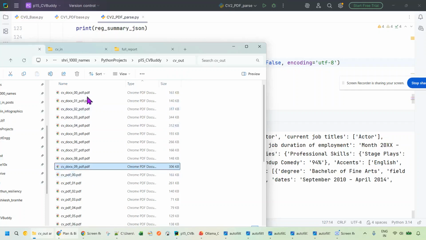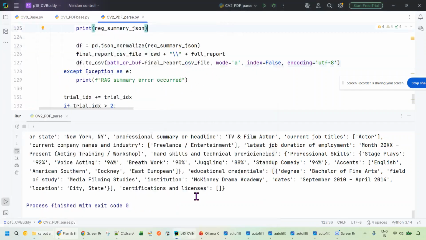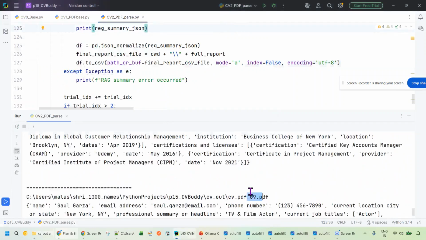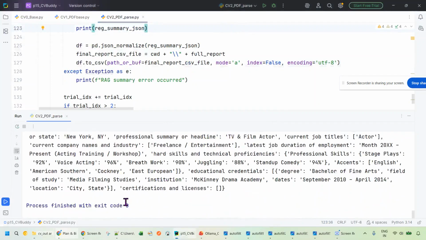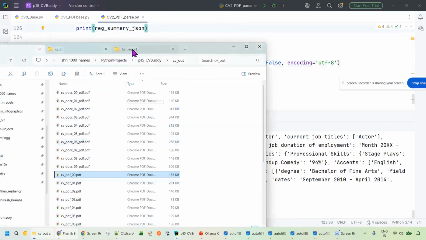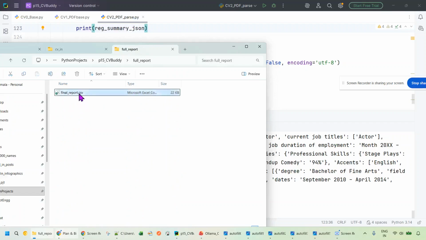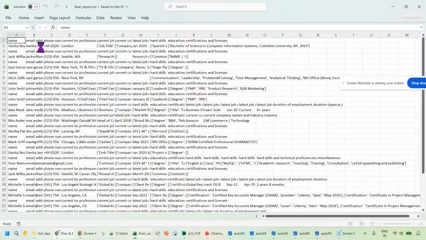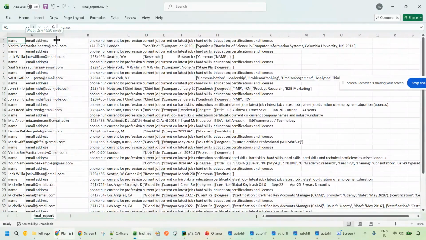So 10 files it has done. Now I will start CV PDF 00. Okay, all done, CV PDF 0. So all files are done. Now let's see the CSV file content, which is in this file. So 22 KB. Okay, impressive. Right, so this is what we wanted.